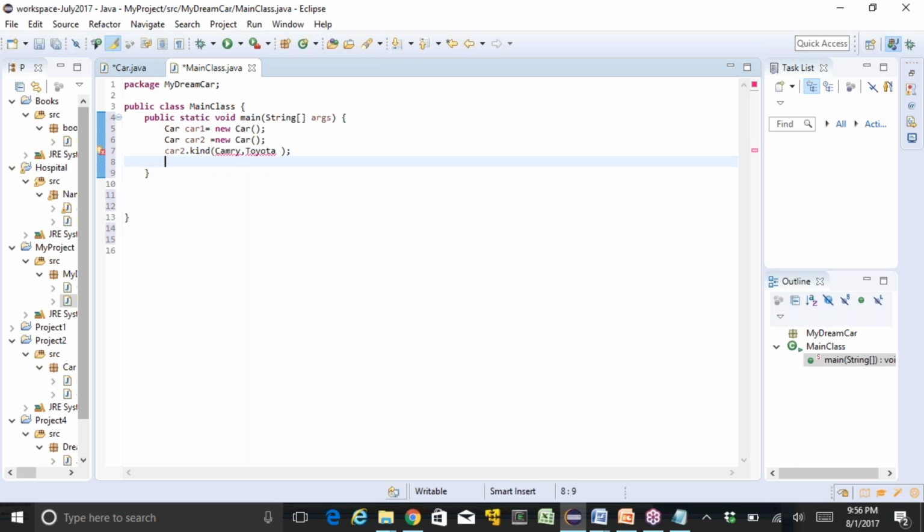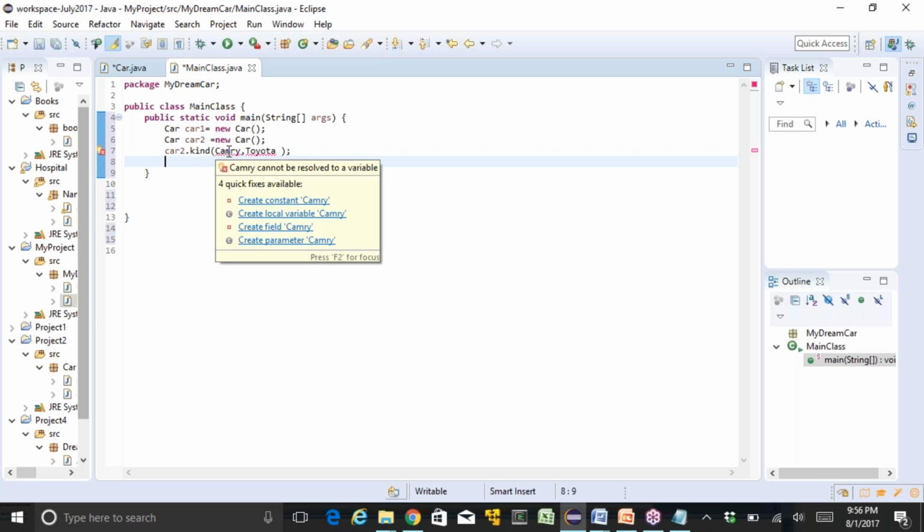So you still have an error, right? I think I changed the order. No, just hover over the error. It'll tell you what the error is, right? It says Camry cannot be resolved to a variable. So what kind of variables did you use for your kind method?